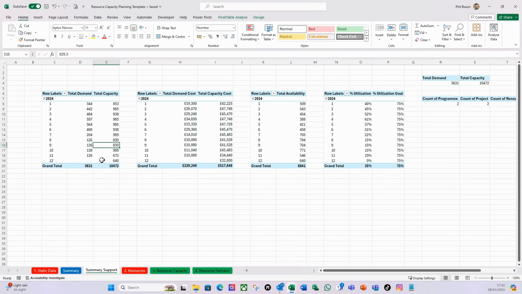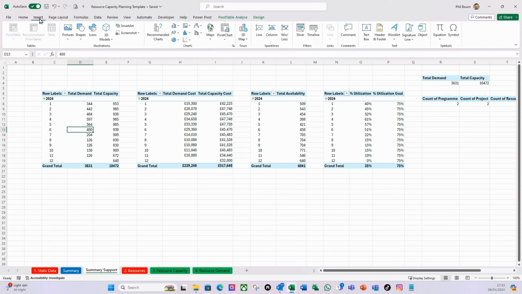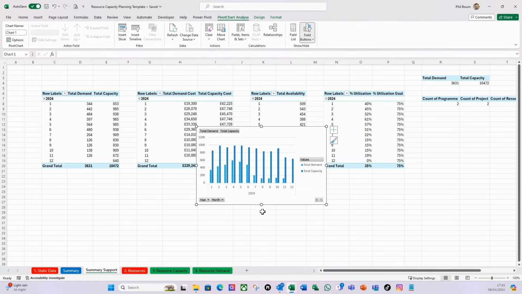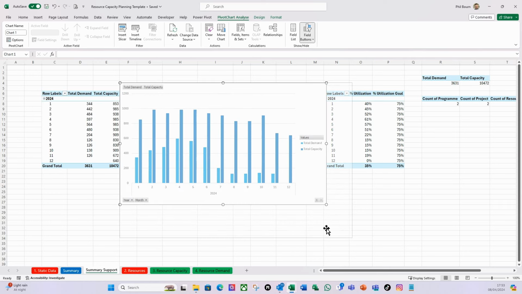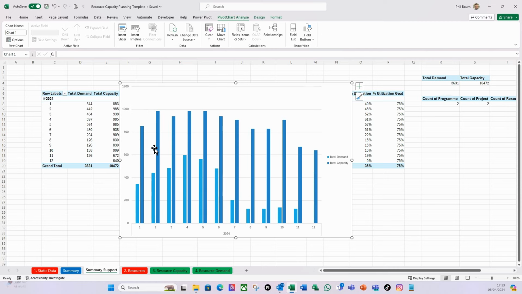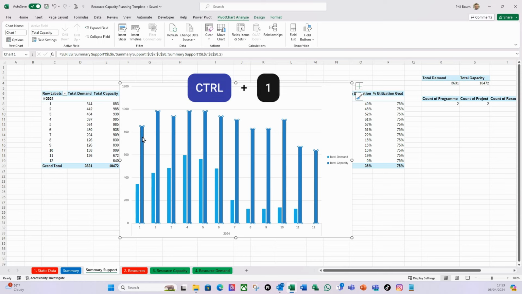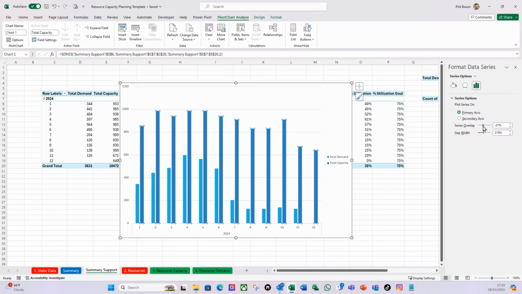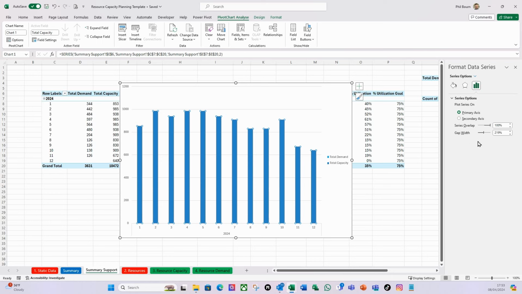So with this pivot table selected, I'm going to do insert. I'm going to insert the bar chart. Just make this a little bit bigger. I'm going to right click on these field buttons and do hide all field buttons. And then I'm going to select the capacity data series there and do Control 1. I'm going to make the series overlap 100% and the gap width 50% to make them wider.